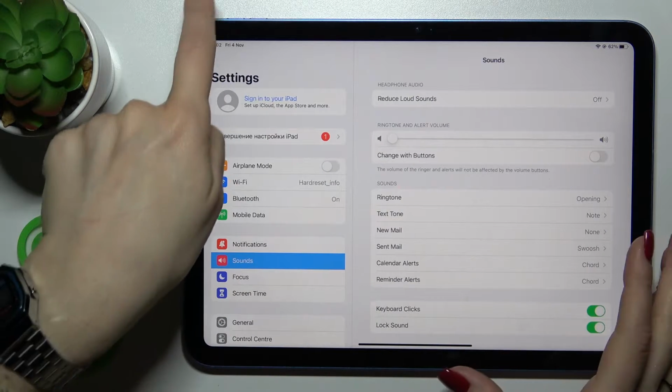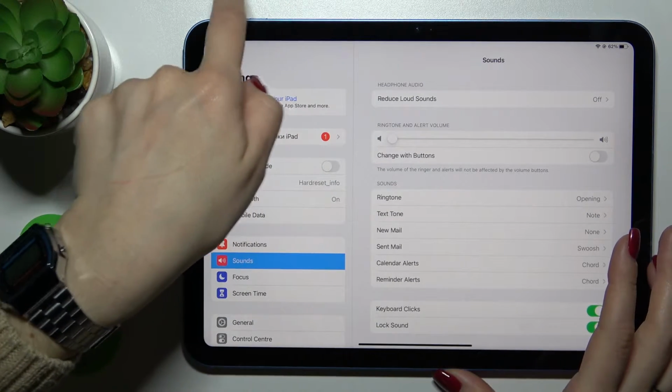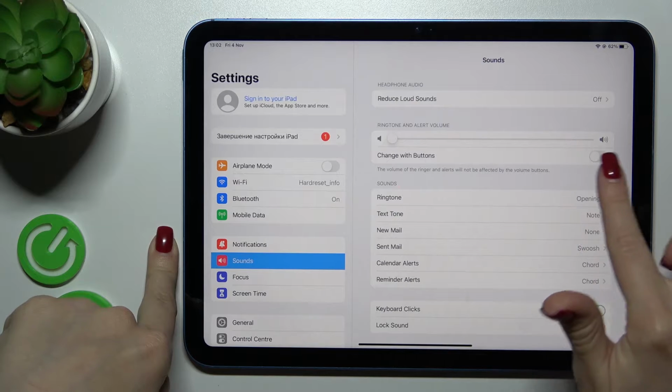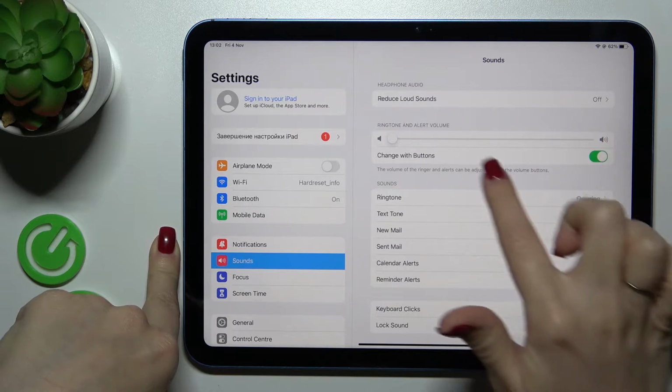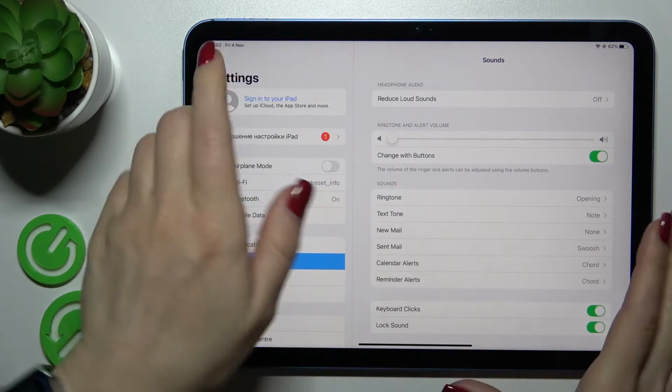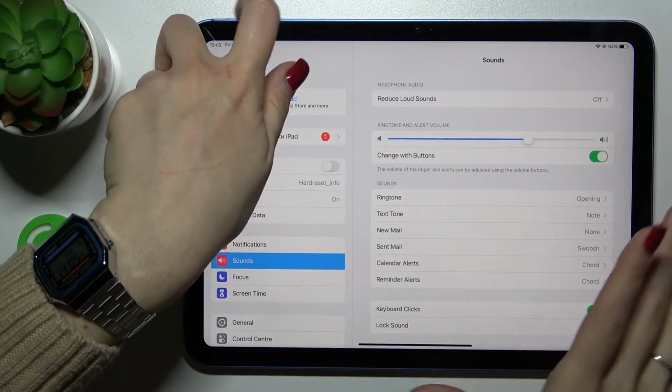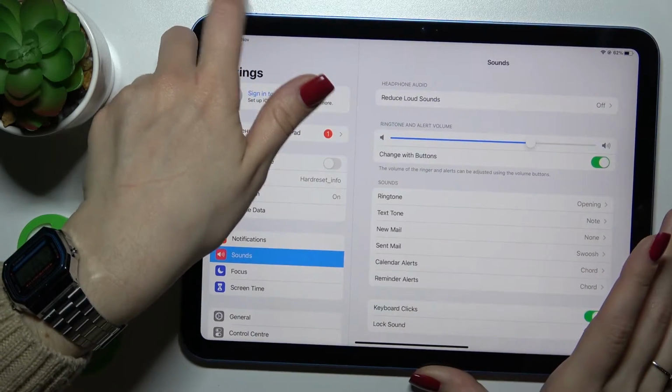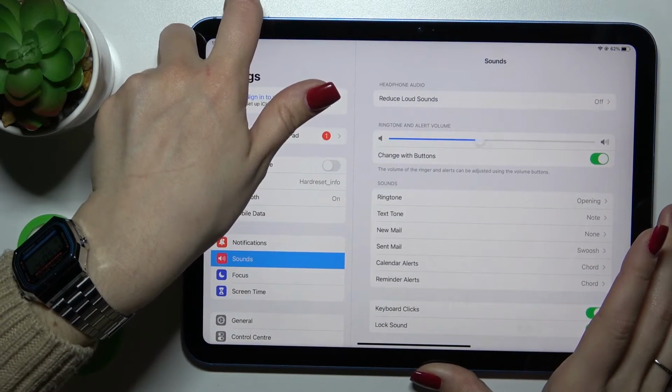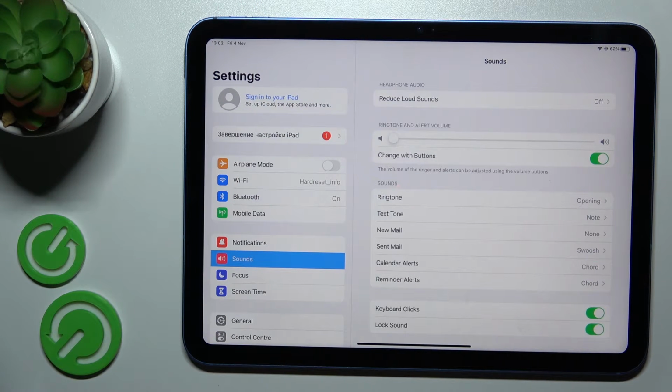Also, we have a second way to do that, just by pressing the volume up or down button. To do that, we first should click here on the switcher to use the volume buttons to change the ringtone, and now let's press the volume down button, and this way we can also change the ringtone volume to mute it.